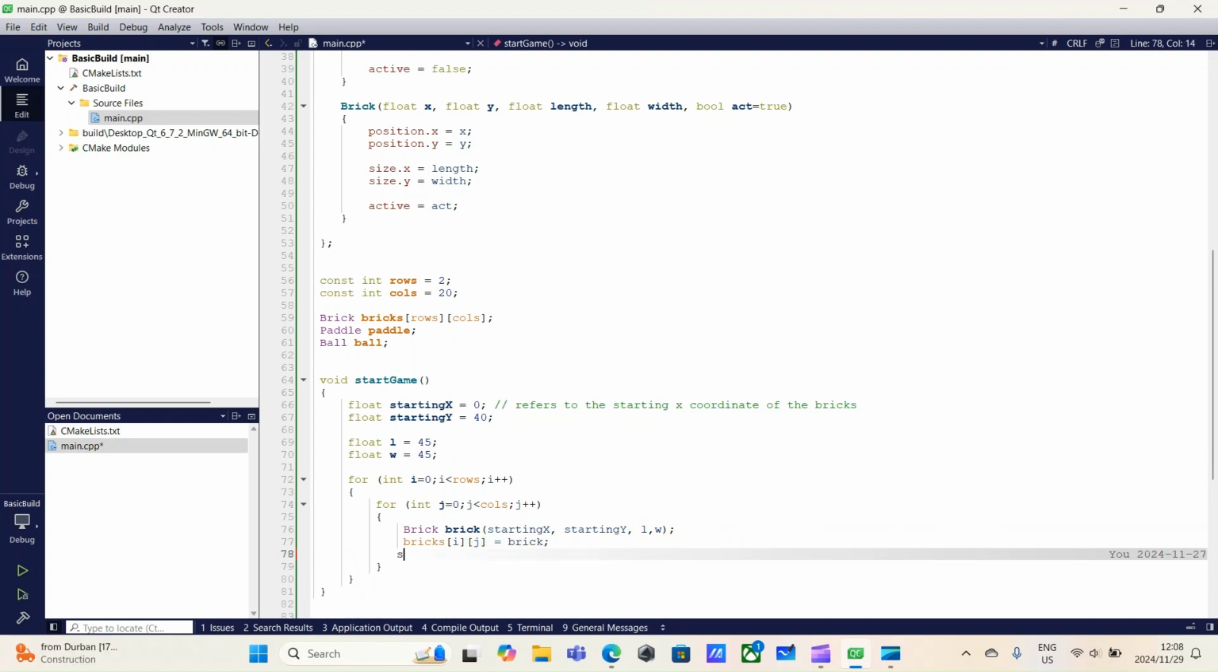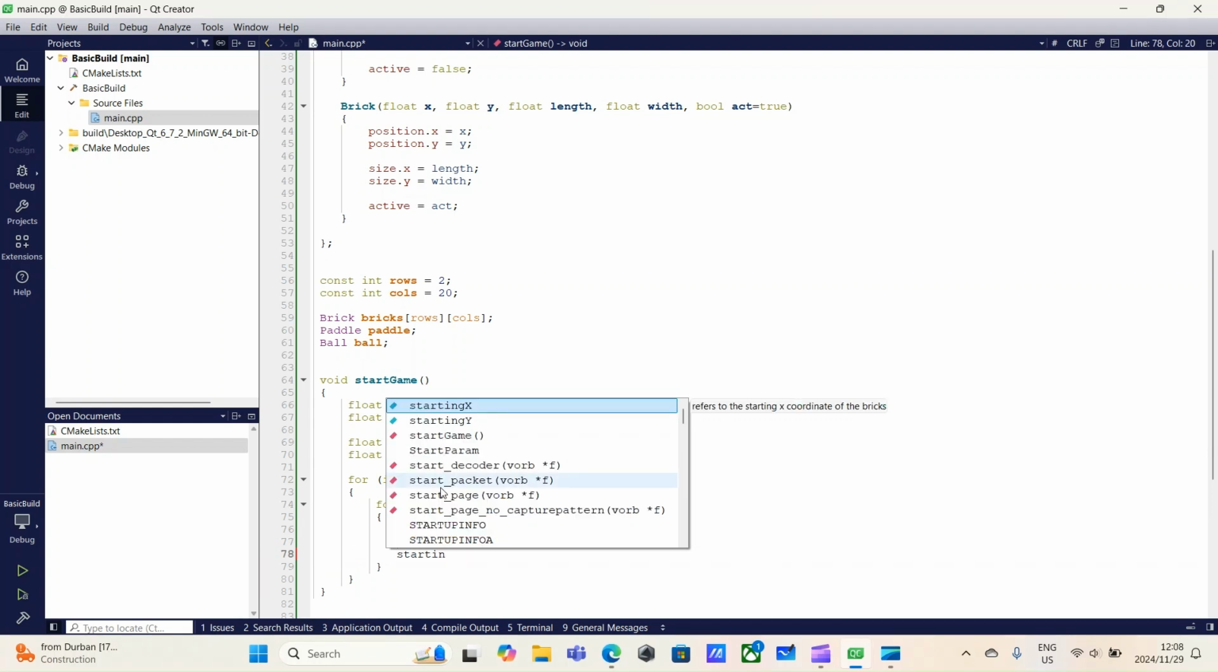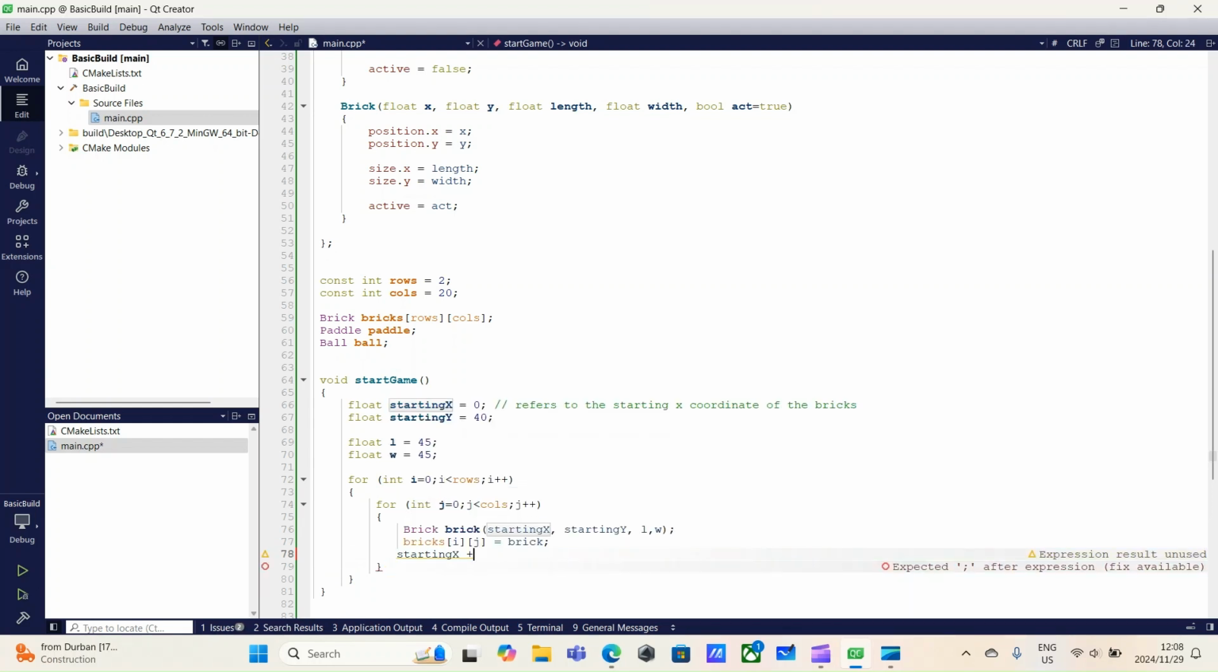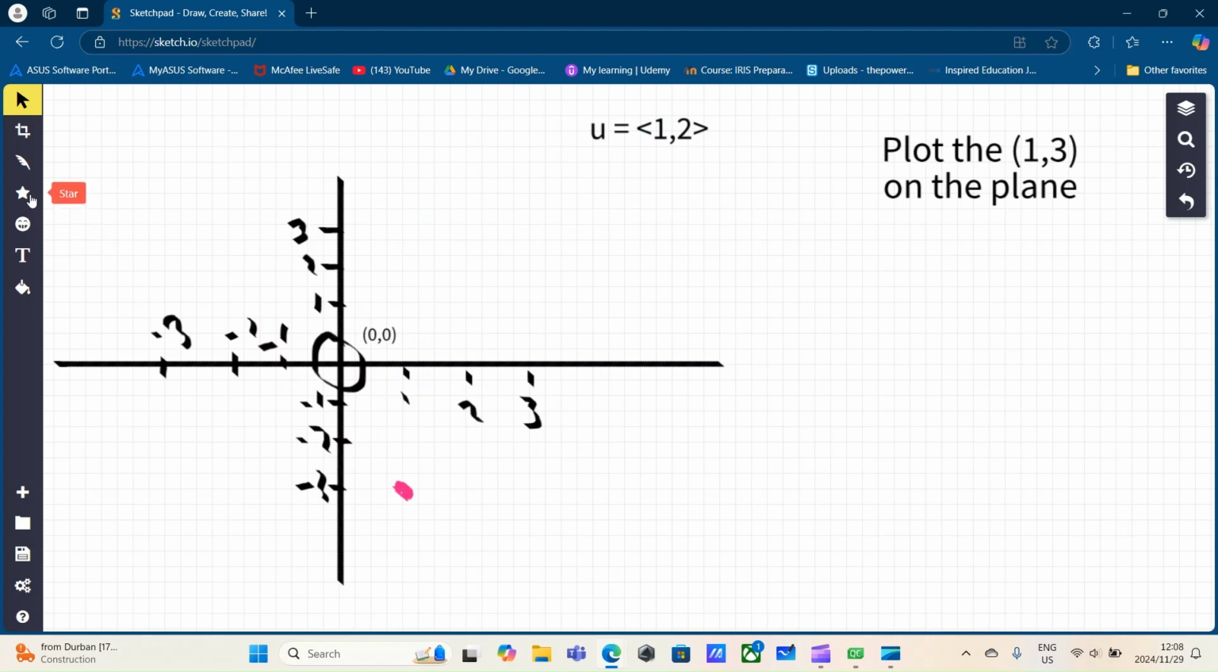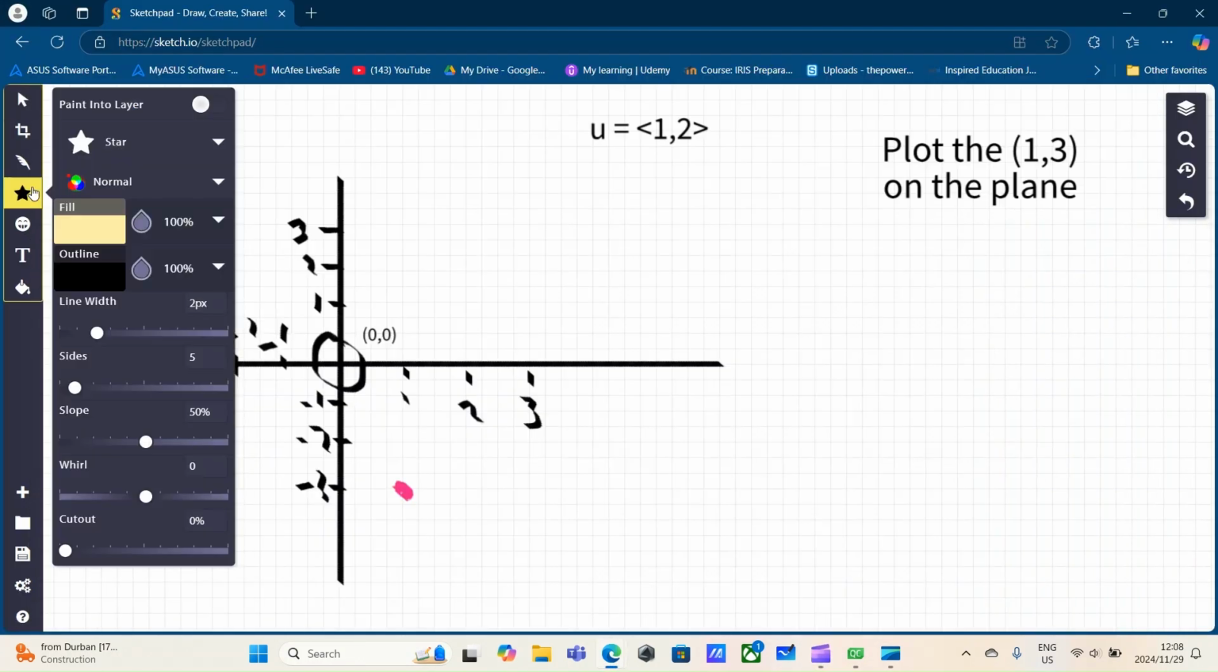And I'm also going to increment starting x plus equals the width of the brick. So that's how much I want to move. So it's going to be plus equals, just L. Yeah. Because, let me just go back to the window. Let's go, how much time? Not much, okay.